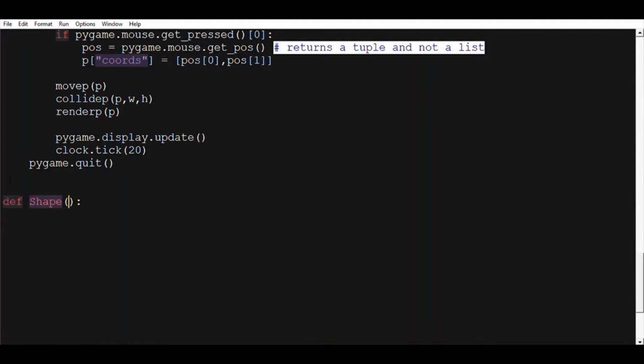So def shape, and it's going to take as an argument a list of points, which let's initialize to a single point list holding one point. It's going to be x 10 and y 10, and let's set old x and old y to 0, 0, and let's set the radius to 3.